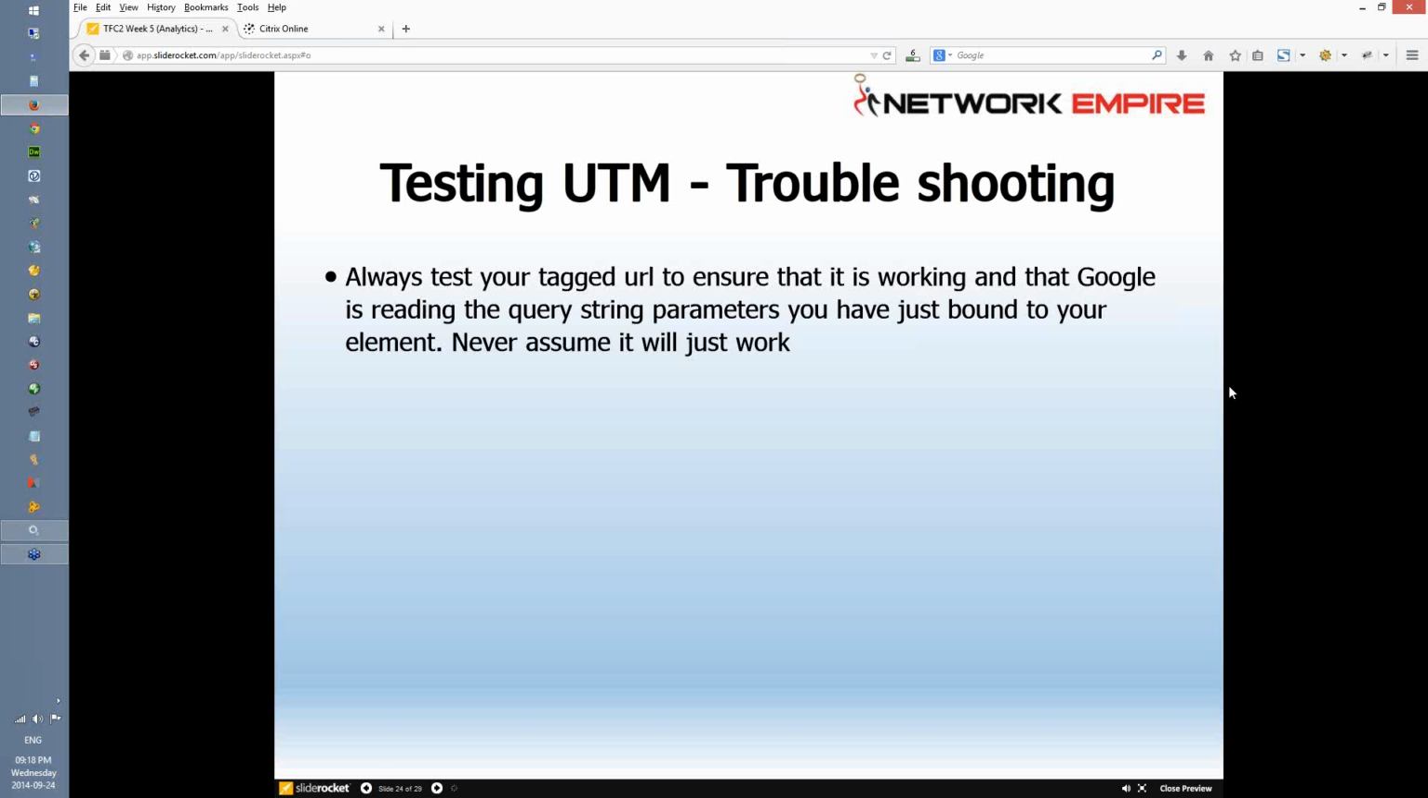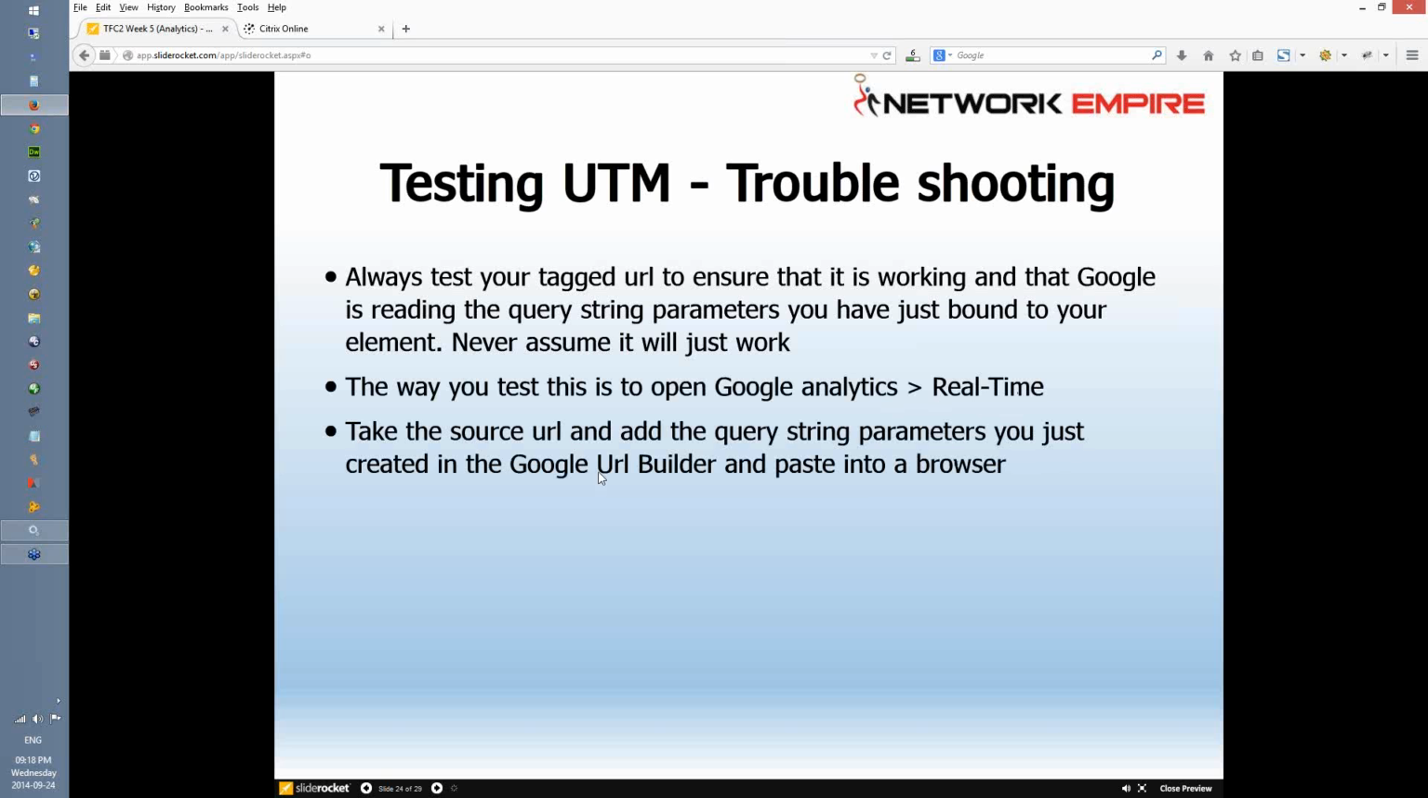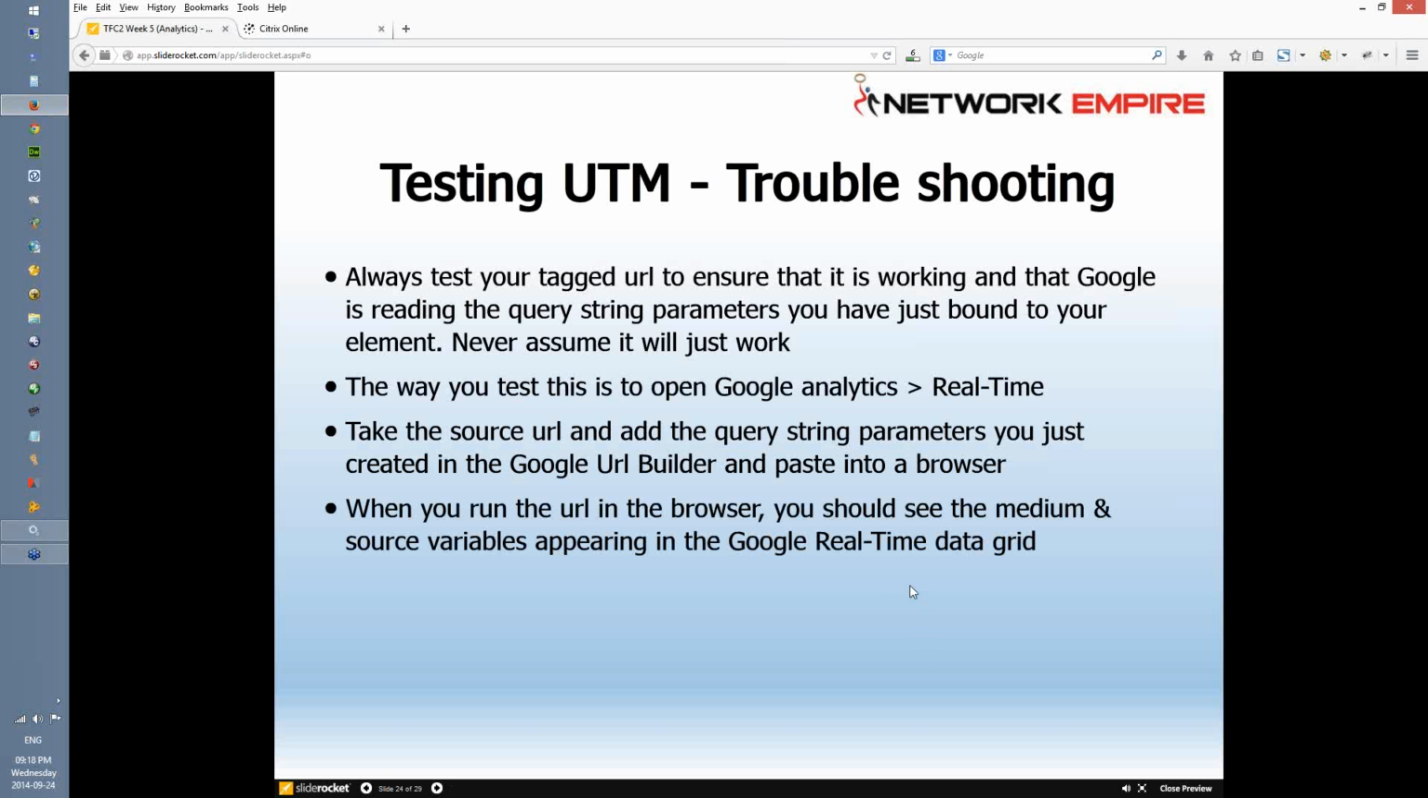Okay, that's number one. Number two is when you test it, open up Google, click on real time, take the source URL that you've just created with all the query string parameters, paste it into the URL bar and press enter so you can actually load that parameter. What you're going to see is when you run this through the URL in the browser, in Google Analytics in the real-time data grid, you actually see one pop up and you'll see your medium and you'll see your campaign name popping up in the actual data grid.